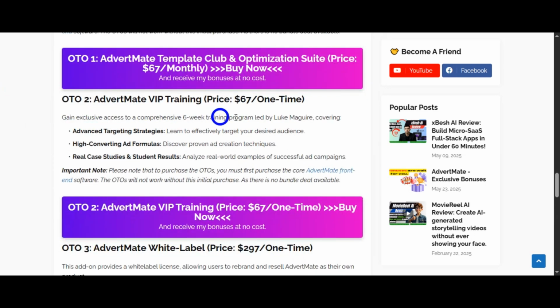OTO2, AdvertMate VIP training, price $67 one time. Gain exclusive access to a comprehensive 6-week training program led by Luke McGuire covering advanced targeting strategies, learn to effectively target your desired audience, high-converting ad formulas, discover proven ad creation techniques, real case studies and student results, analyze real-world examples of successful ad campaigns.